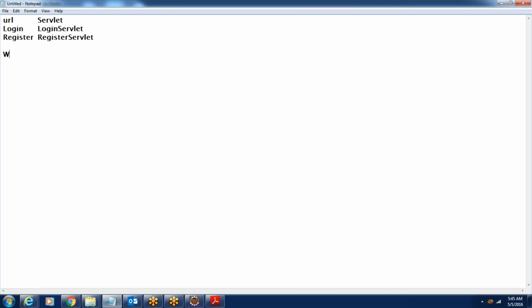Now, where do we specify this mapping? We specify these mappings in the deployment descriptor. So what we can say is your deployment descriptor will contain the mappings, will contain the configuration related information about the web application.